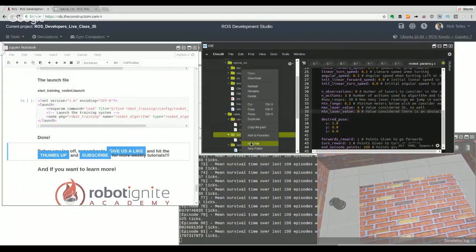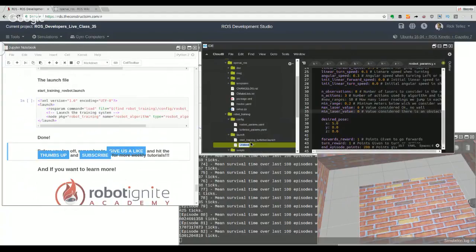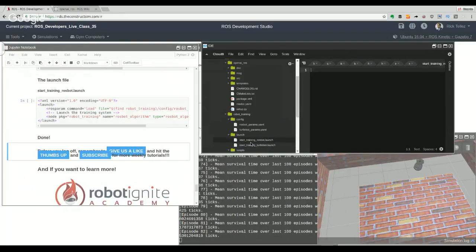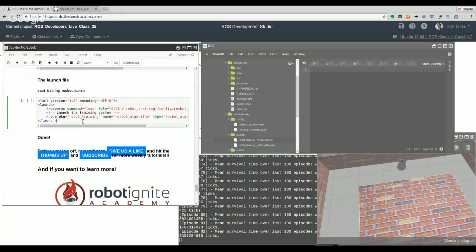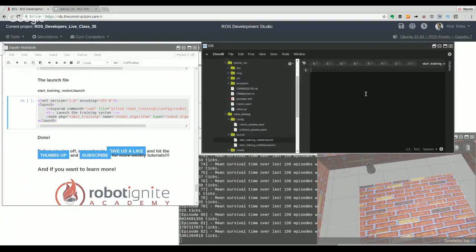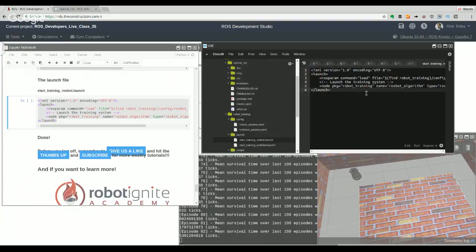Launch, right-click, new file. Start training ROSbot.launch. Open it and copy here. Basically, it's just saying, hey, instead of this config file, do this other one. Instead of this training algorithm, do this other one. And that's it. So now let's launch it.